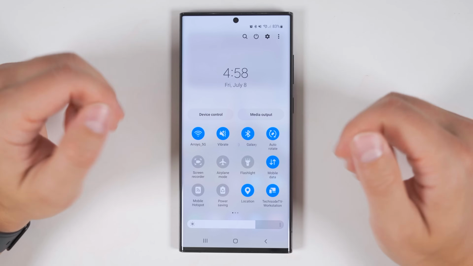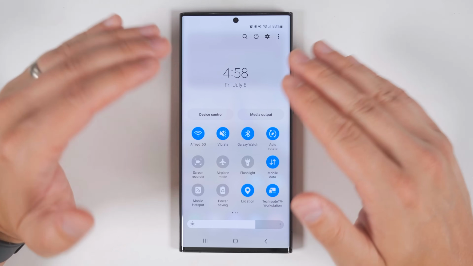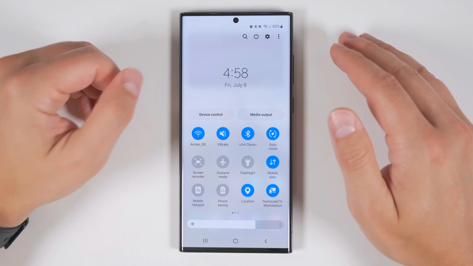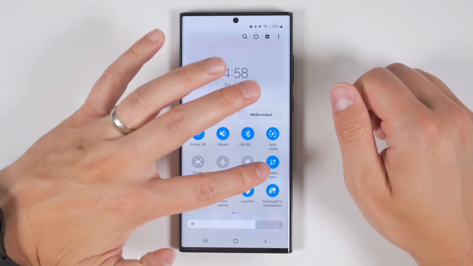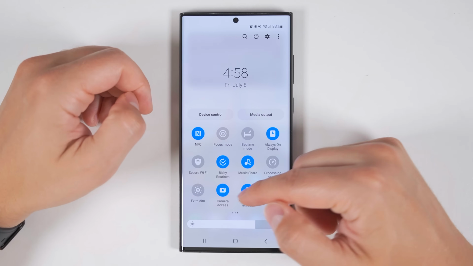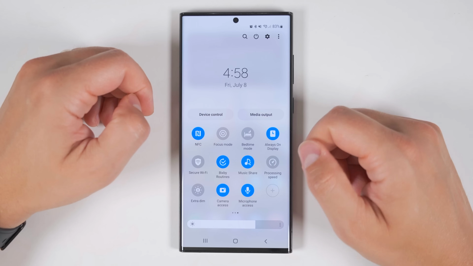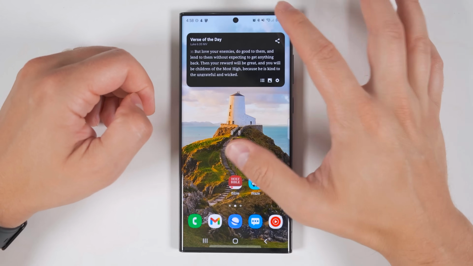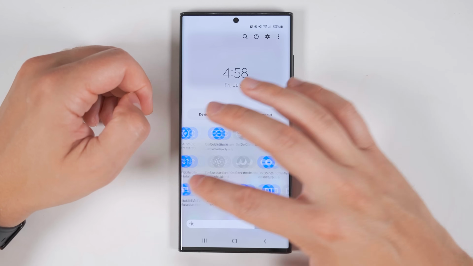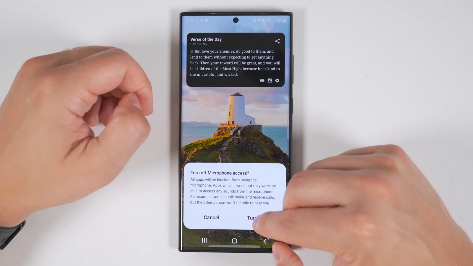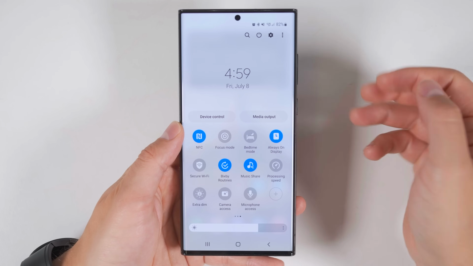If privacy is a big concern of yours, and you want to make sure that no applications are using your camera or microphone at all, then you can swipe across to find the quick toggles called Camera Access and Microphone Access. If you disable both of these toggles, then no application is going to have access to either your microphone or your camera. And that includes the built-in camera.